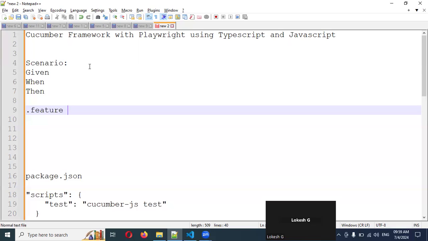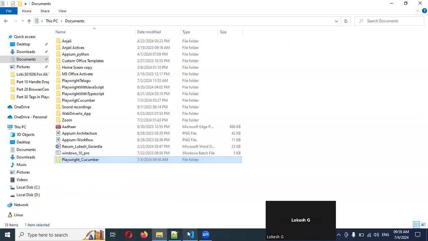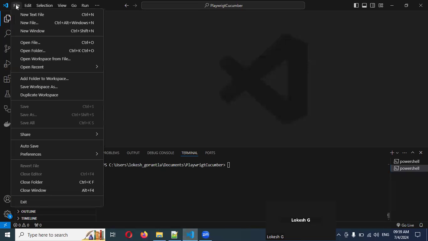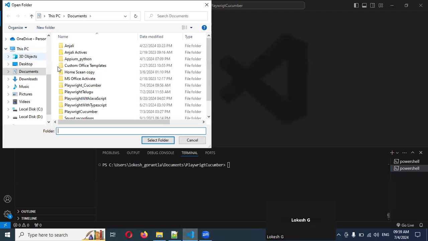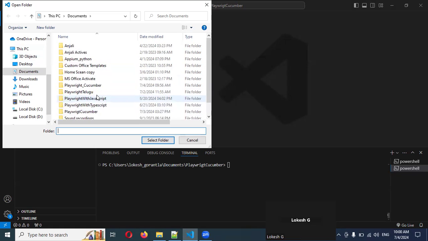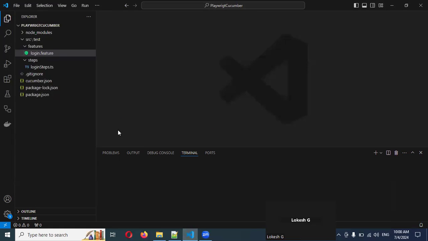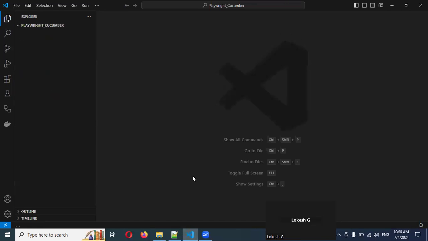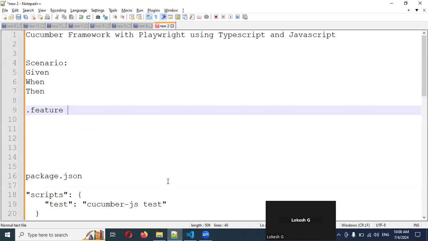Okay, and how can we configure and how can we implement? First of all, the first step is to create one folder in any location. I have created one here. This is a Playwright Cucumber folder. This folder we need to keep here and open. Before that, I'm going to show you a couple of things.